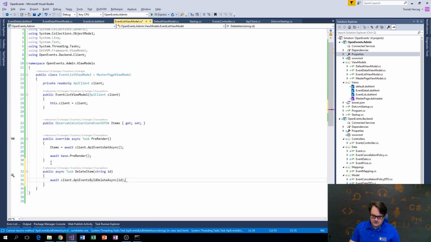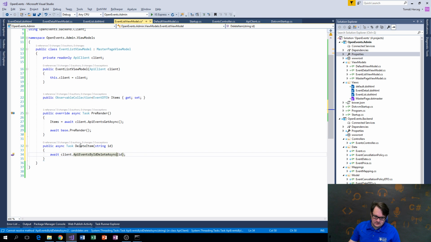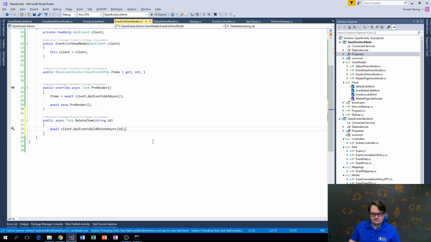The naming is weird. The names Swagger generates are composed from the URL, so it's API events by ID delete async. It's crazy. It can be rewritten in the configuration, which I may do someday.